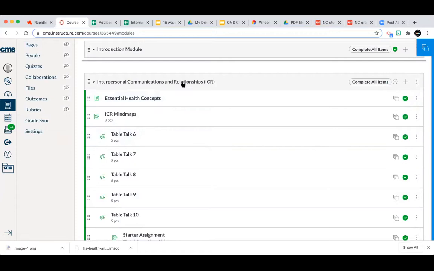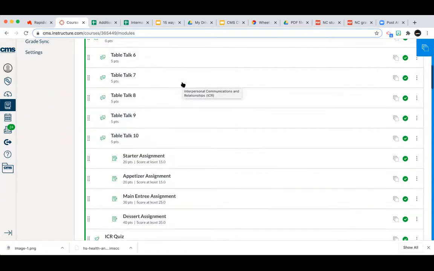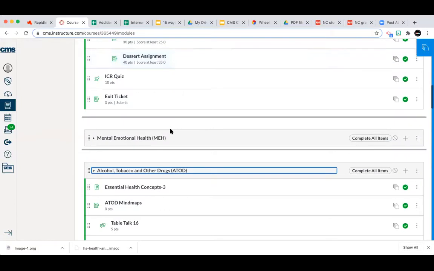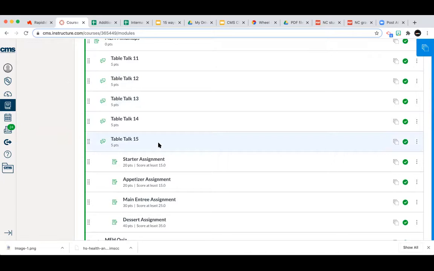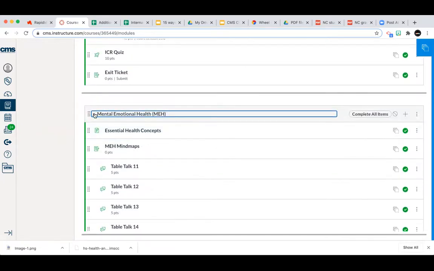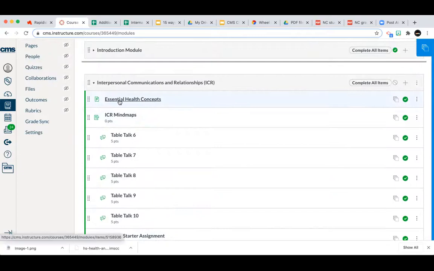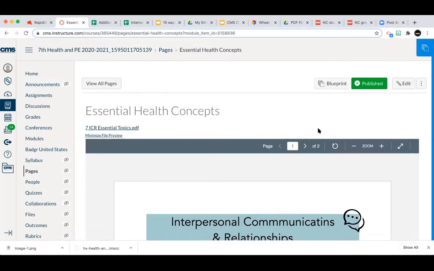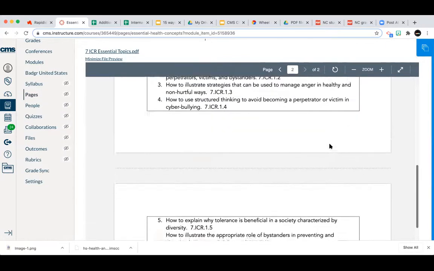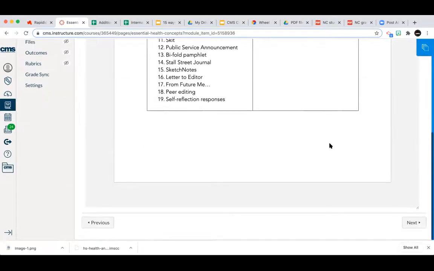So I'll walk you through the interpersonal communication relationships, because if I walk you through this one, then you'll understand it's the same way with mental emotional health. It's the same way with alcohol, tobacco, and other drugs. It's aligned to that health topic. So health essential concepts, this is just in there for guardians, students who just kind of want to see, all right, what am I learning during ICR? It just kind of wraps it up in just a few pages. It's ungraded. It's nothing to do with a grade assignment. It just allows guardians to say, this is what is being focused on in this module.